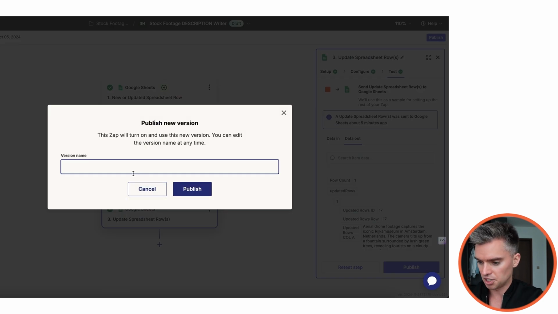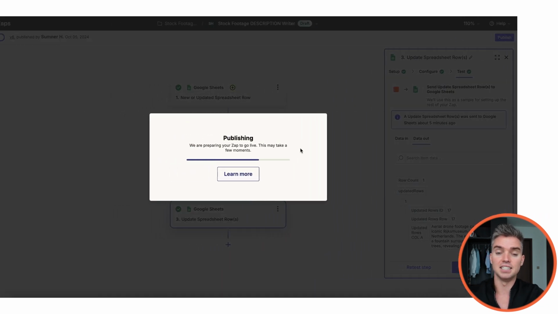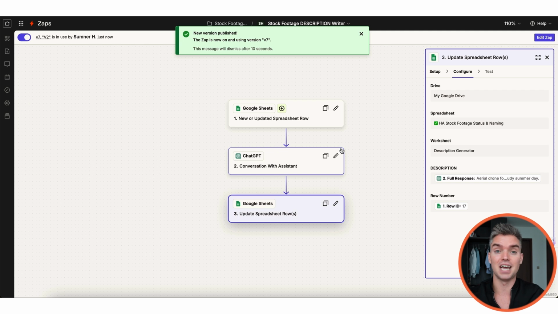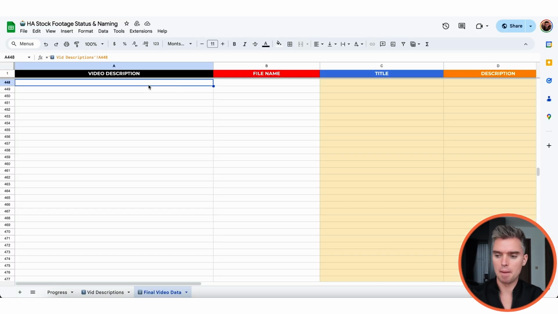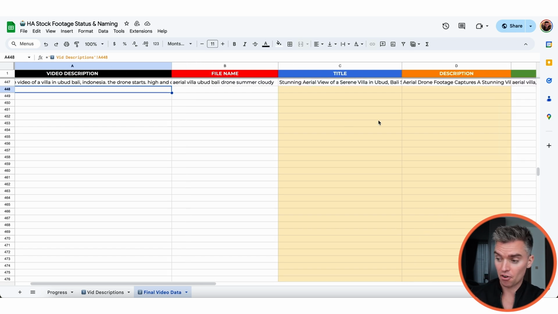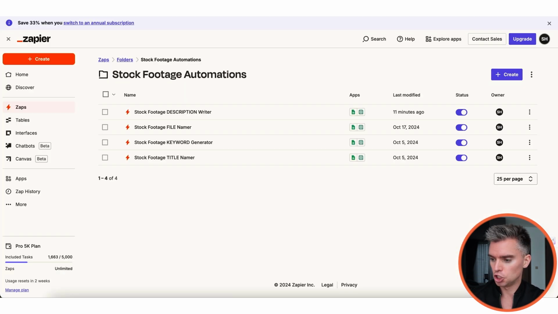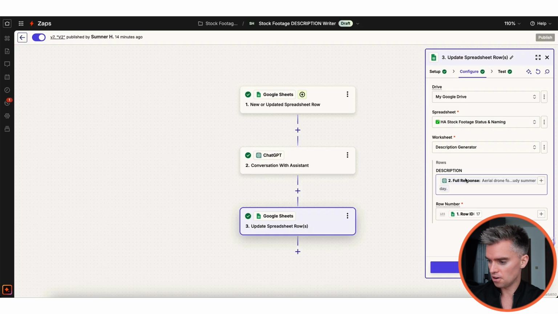In this case, I'm just gonna have V2. In your case, it might be V1. Hit publish. In literally seconds, the Zap is now live. And what you really wanna do, the most important step, is to see this live in action before you roll this out. Now, to test, remember, with this specific Zap that we've created, when we input new data into column A, it will update column D, the description, which we already saw, and I can show you again here.